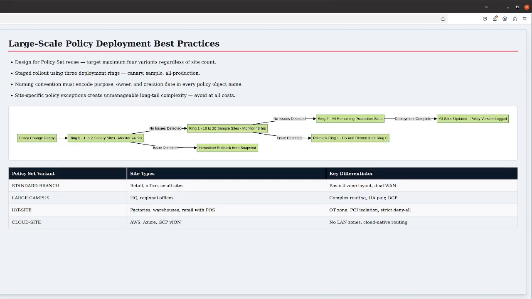Every policy change is deployed to Ring 0 and monitored for 24 hours. Then deployed to Ring 1 and monitored for 48 hours. And only then deployed to Ring 2. This staged approach means that a defective policy change affects at most 1 or 2 sites before it is identified and rolled back, rather than simultaneously disrupting the entire network. The rollout stages can be automated through the REST API by assigning sites to ring groups and building the staged deployment into the CI/CD pipeline.